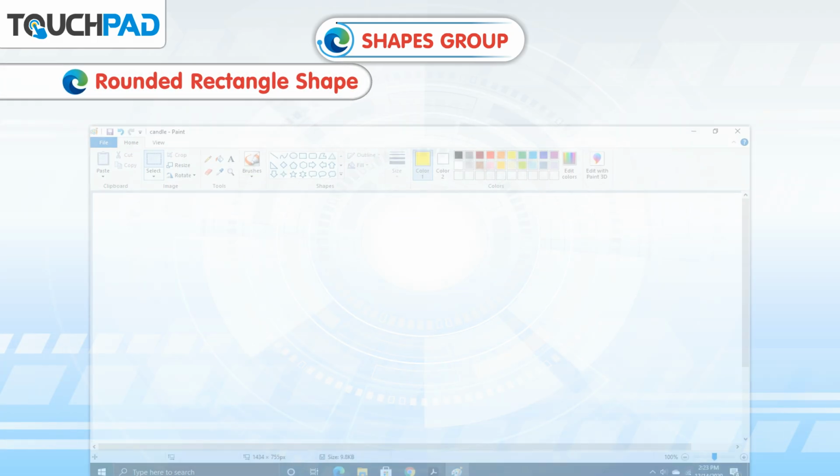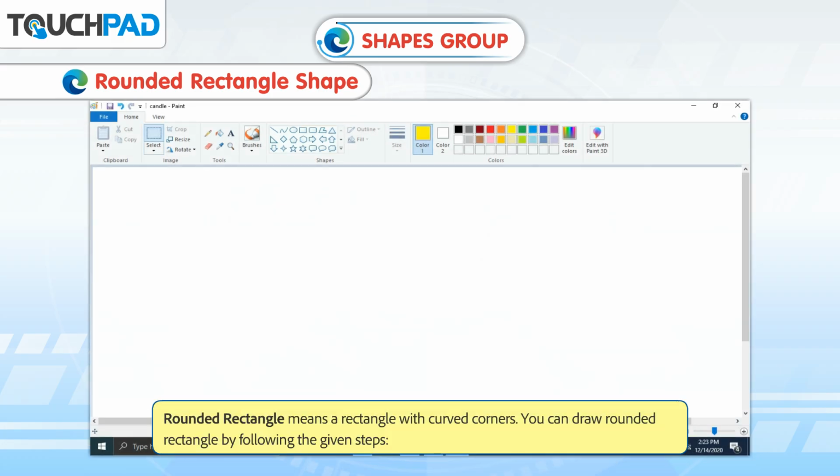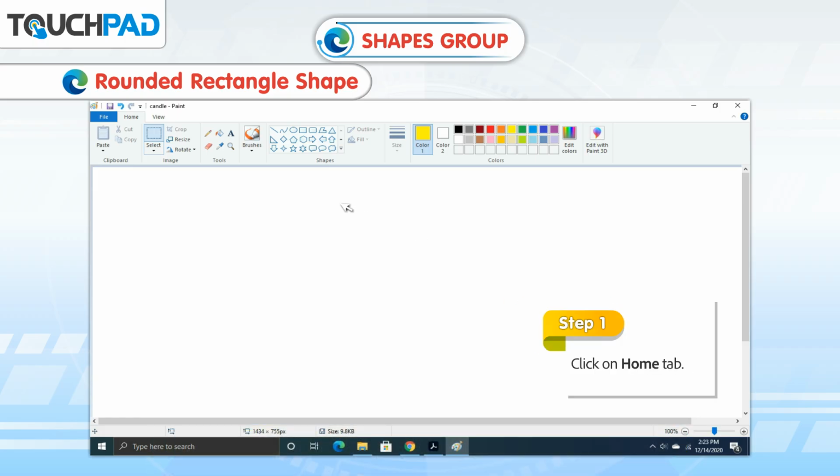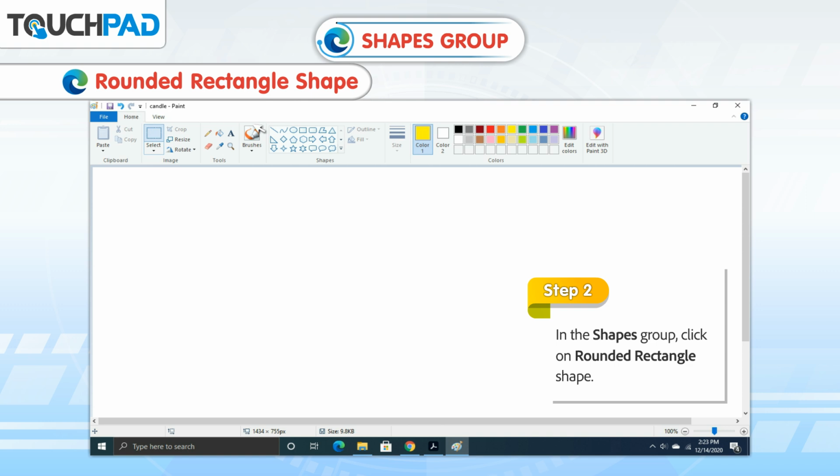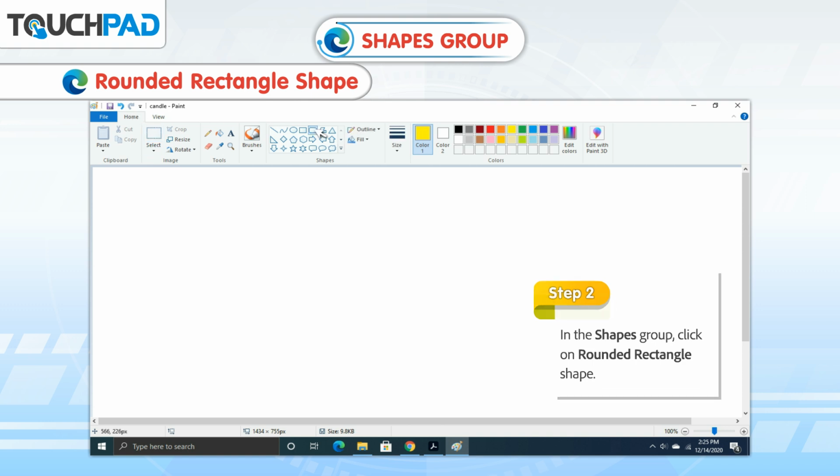Rounded rectangle shape. Rounded rectangle means a rectangle with curved corners. You can draw a rounded rectangle by following the given steps. Step 1. Click on Home tab. Step 2. In the Shapes group, click on Rounded Rectangle Shape.